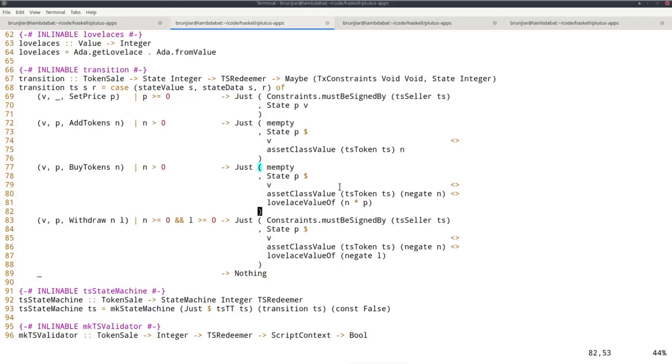Finally, we have the withdraw operation. So N tokens, L Lovelace. So we insist that both amounts are greater or equal 0. One of them could be 0. Maybe I should have forbidden that both are 0, but it also doesn't really matter. Then simply nothing will happen. In this case, it does have to be signed by the seller, because only the seller should be allowed to withdraw from the contract.